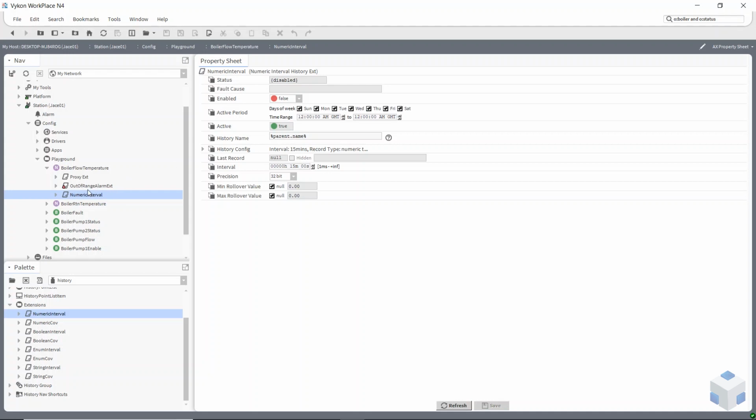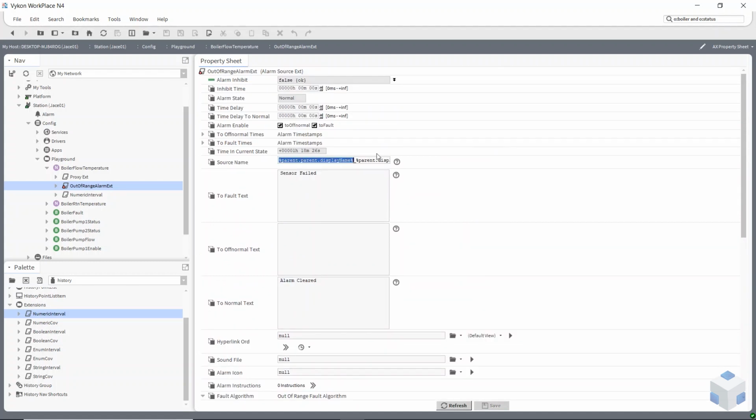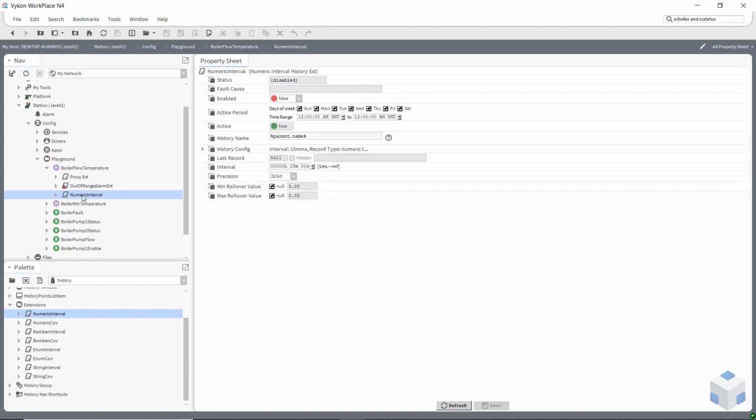The history name, we need to keep them in the same source format as the alarms that we set up. So we can copy the alarm one and just paste that onto here. So it's the same format. And if we need to enable them, we can enable them from here. So that is pretty much set up now.